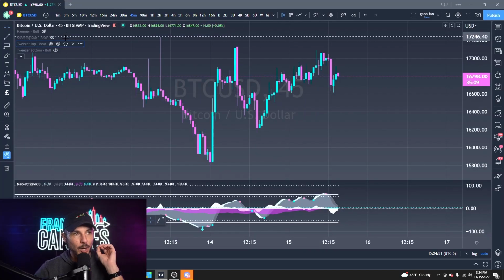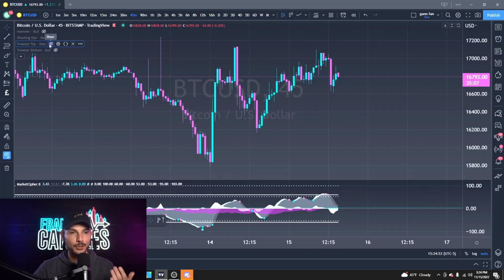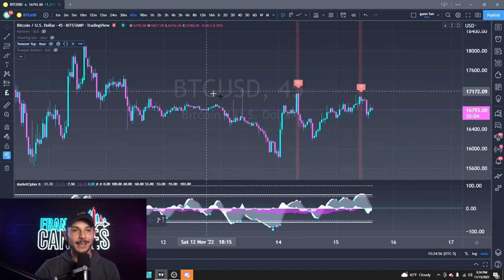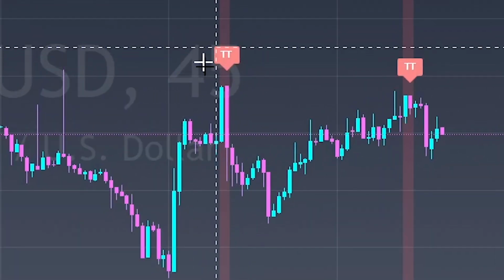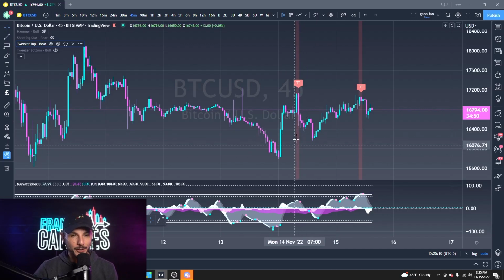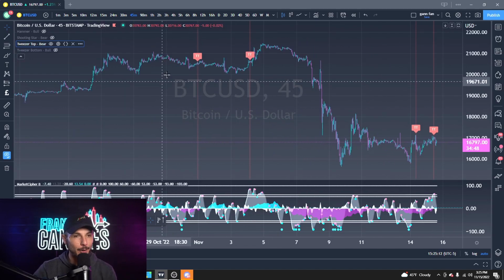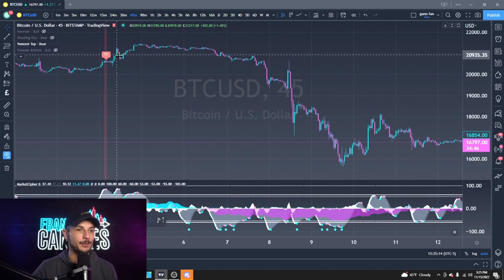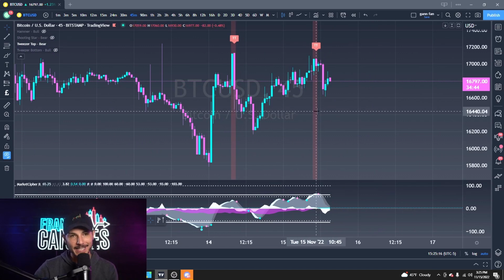First off, I'm just going to go ahead and turn on tweezer tops so you guys can kind of see how this feature works. Now, obviously, you see it is labeled by TT, and it's also colored red, indicating that this is a bearish pattern, right? And you can see you also get this nice little shadow, so if you're zoomed out, it's kind of easier to see where these tweezer tops are if you wanted to go back and look. It just makes it easier to see.